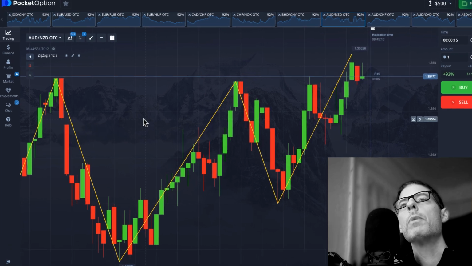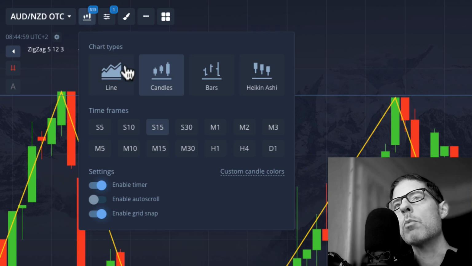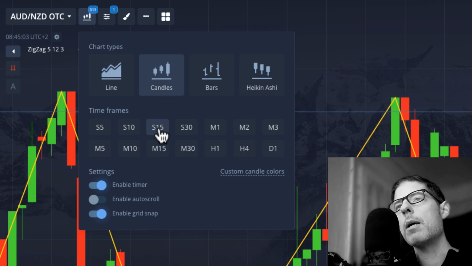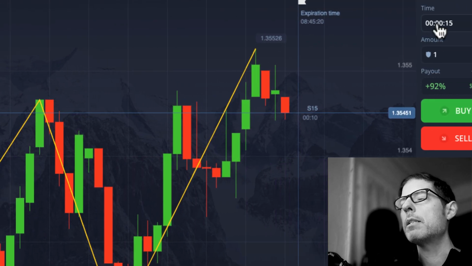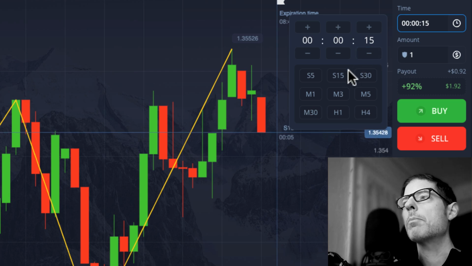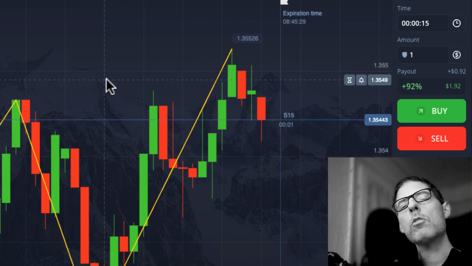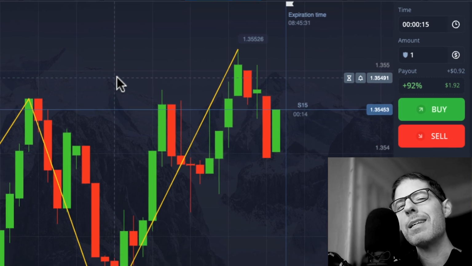Now, to set this up, come right over here to the chart settings and make sure that you have the regular candlesticks selected. Choose a 15-second time frame, and then over here on the expiry time, also set this to 15 seconds as well. You can simply just click on S15 and that will change that. And then also make sure you're trading with OTC assets.